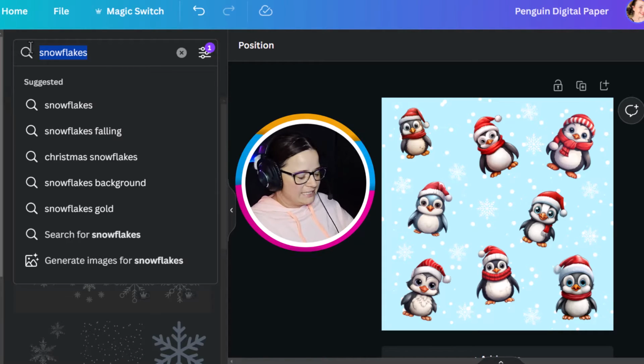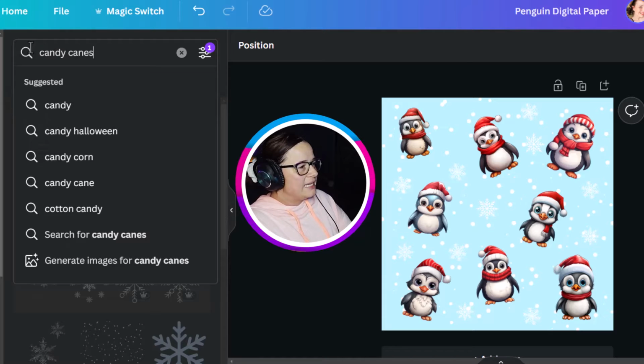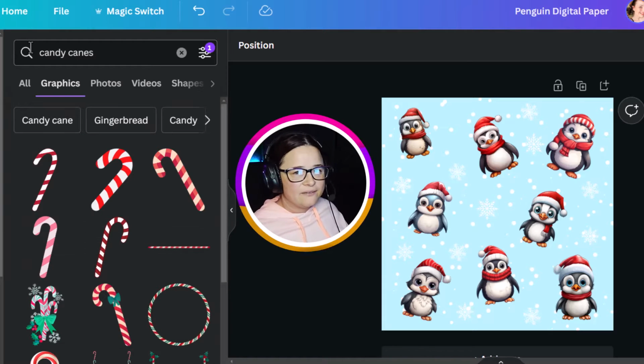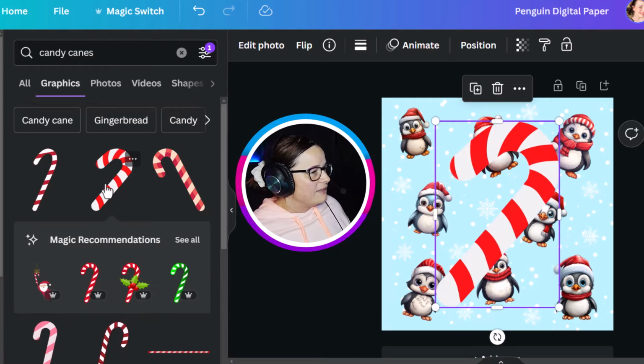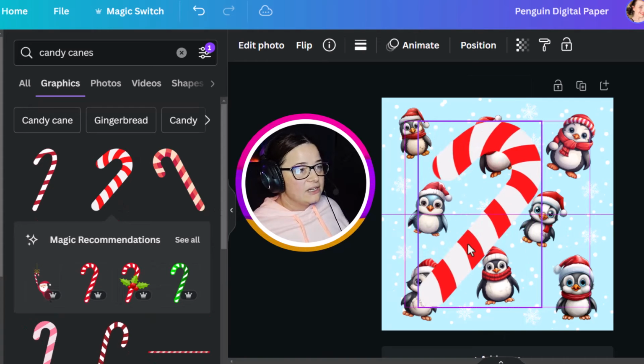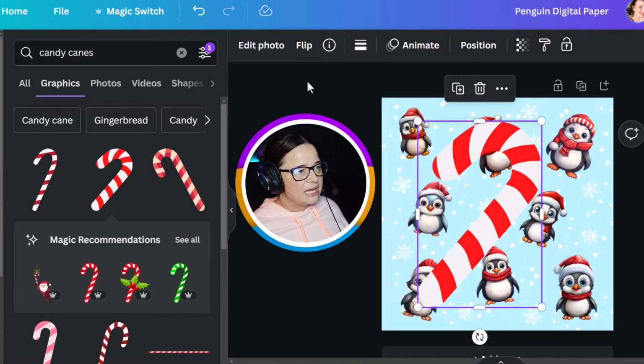Okay, now I think it'd be cute to maybe add a few candy canes in there. So let's do candy canes. And again, we still have that filter on, so we're only seeing the items that are free. So let's see, we have this candy cane here, and this is not a vector. How you know is because nothing came up for us to adjust the color.